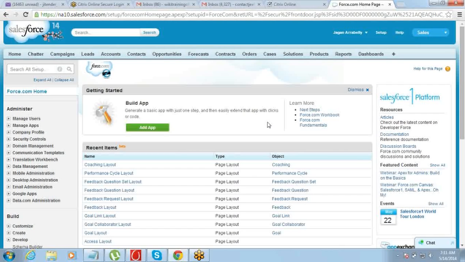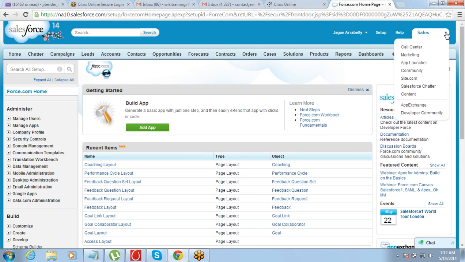Now, this is the screen. Let us understand what we have on the screen. At the top right corner, you see this drop down where sales is written, right? This is the applications drop down. So you have all the apps listed here: sales, call center, marketing, community, app launcher, site.com. Whatever you have, all those things are listed here. All your applications are listed here.